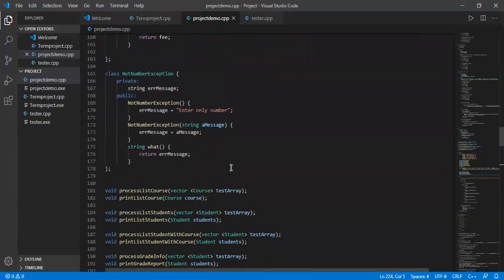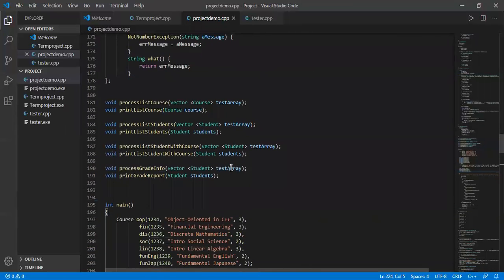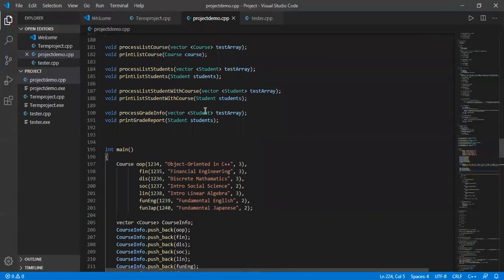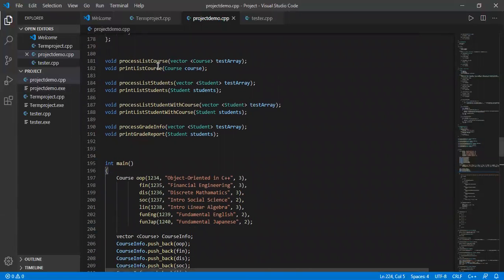Okay, these are the functions of this program. They are the functions of course, functions of student, and student with course, and the functions of grade and print grade.